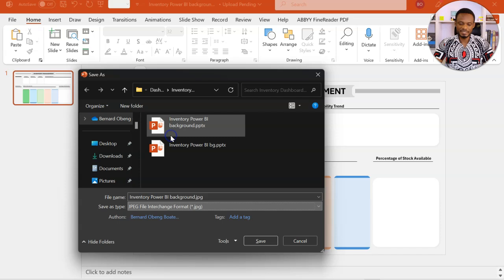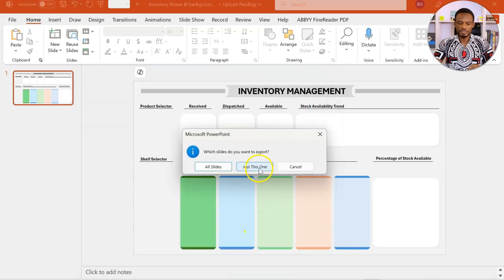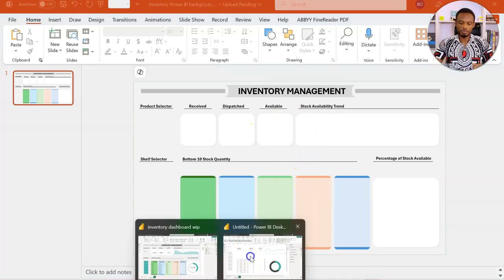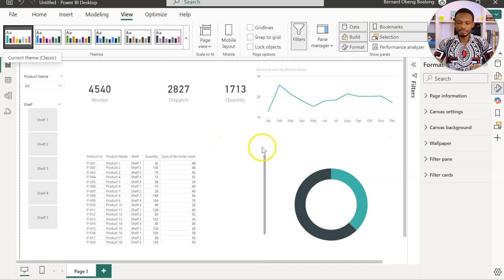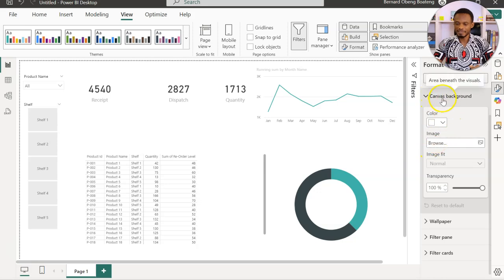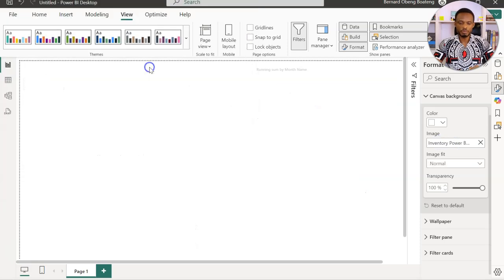So you save it as a JPEG, and then you save this as an image file. Once you save this as an image file, you come to your Power BI, then you come to Canvas background. So this pane is available. If not, you can right click and then you choose Format Canvas. Okay. So over here under Canvas background, you go and lift the image that you just saved. So I'll click on image. So my background is here. So I'm going to double click this.